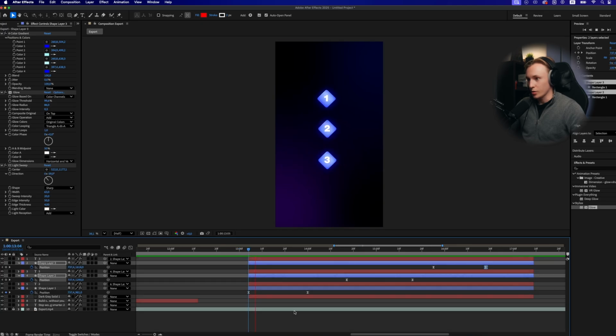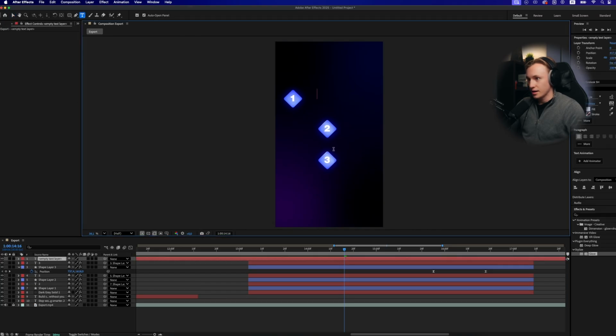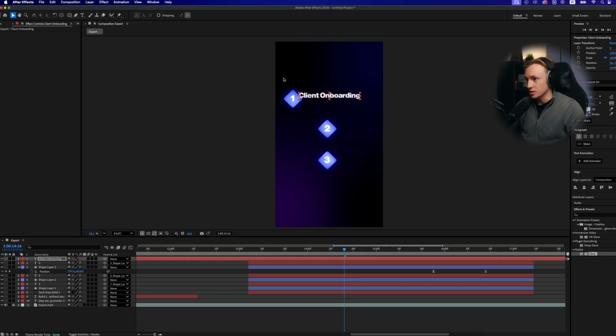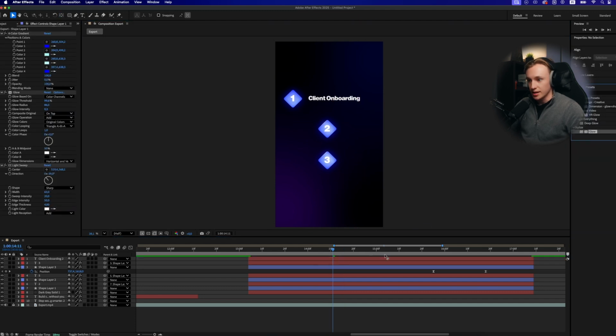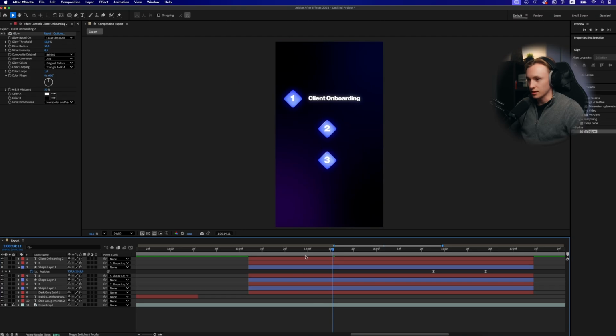And now what we want to do is actually animate the text in. So let's add in a text layer and write out the text. Make it smaller and just find the positioning where we want it to be. We're also gonna add the center point to the center of this text layer. Now what we can do is actually add in a glow effect to make this pop a bit more, increase the glow radius and reduce the glow intensity just like that. And that looks good to me.